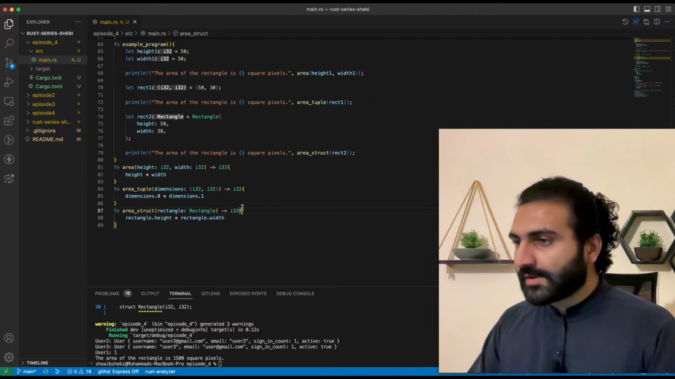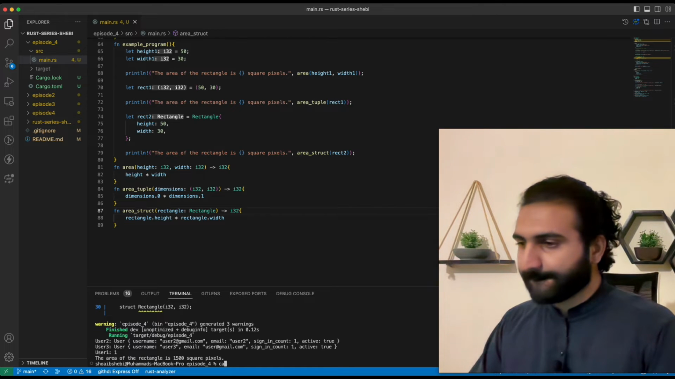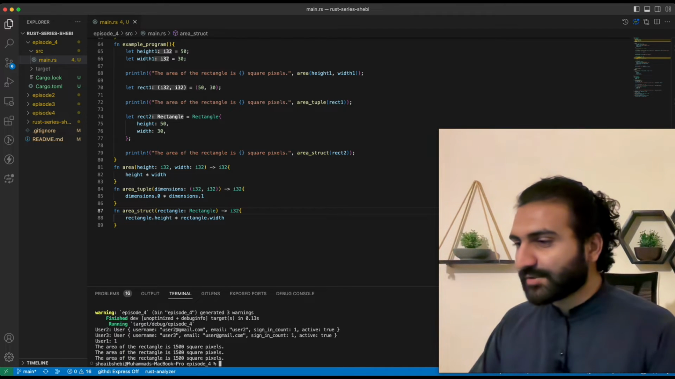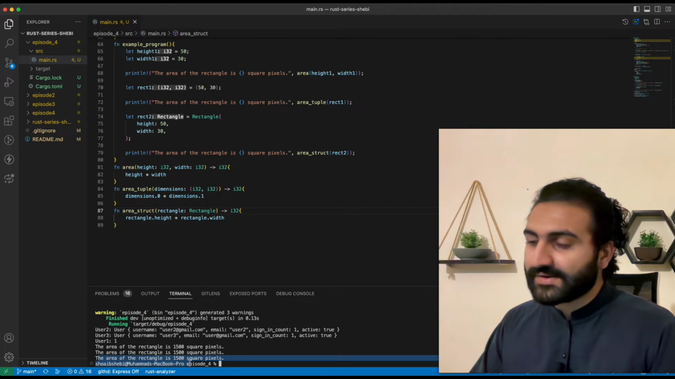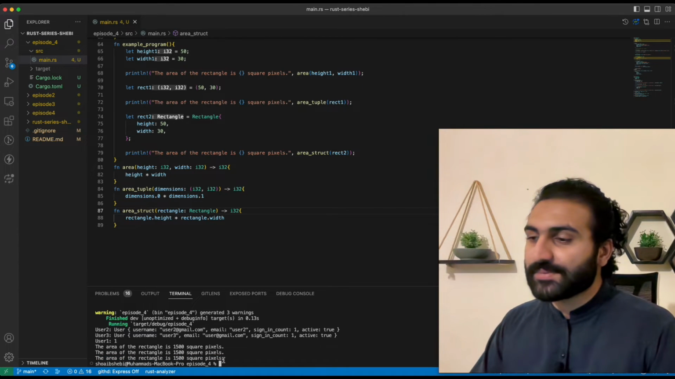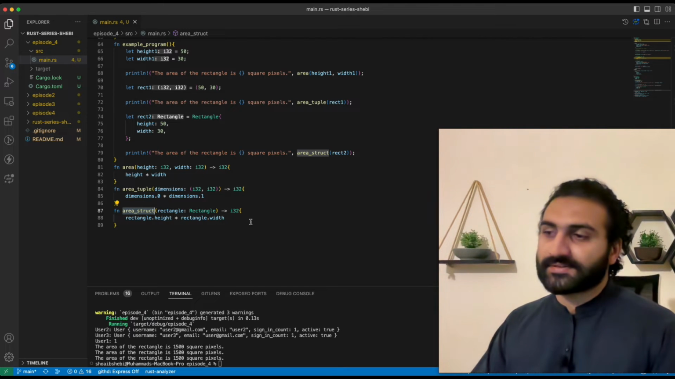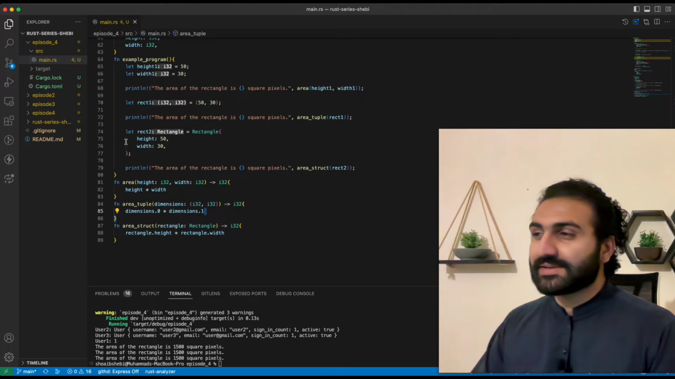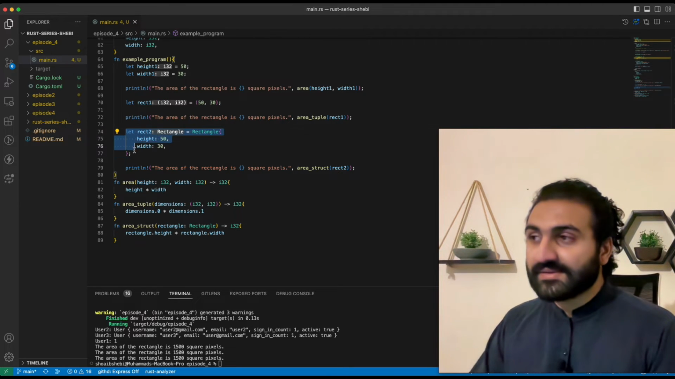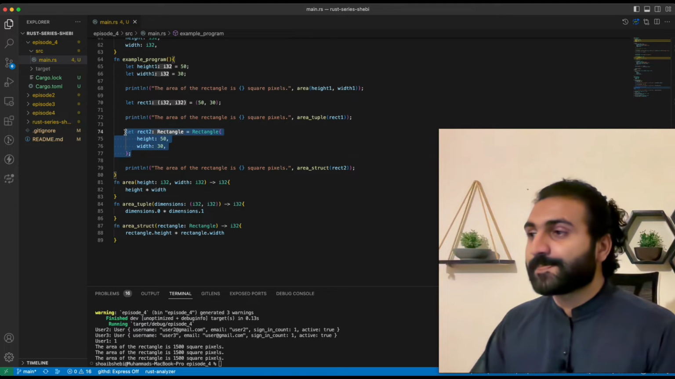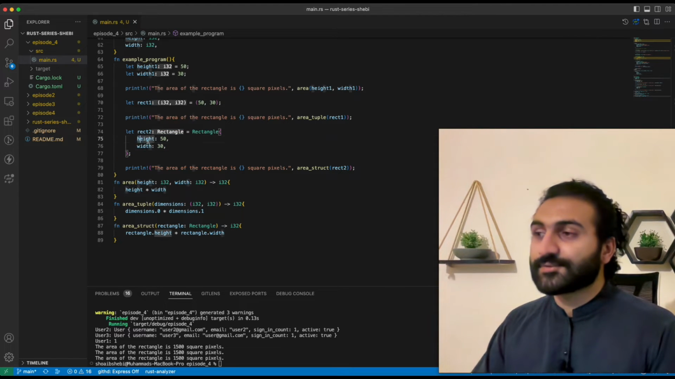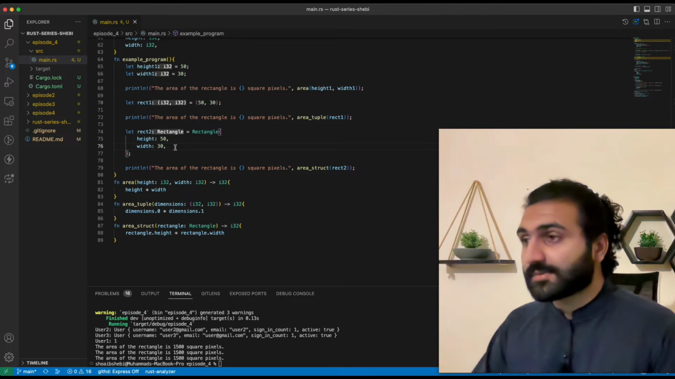Now let's run cargo run, and you can see at the very bottom we are calculating the area of the rectangle, which is 1500 square pixels, using this area struct method. So now you can see this rectangle rect2 is delivering a very precise meaning, that these two variables are associated with this variable and are not any kind of random variables.